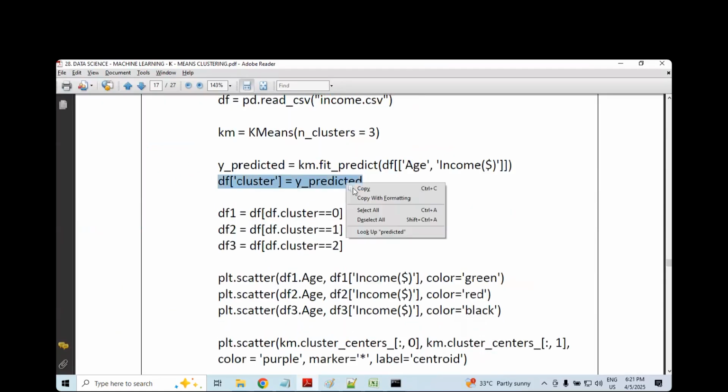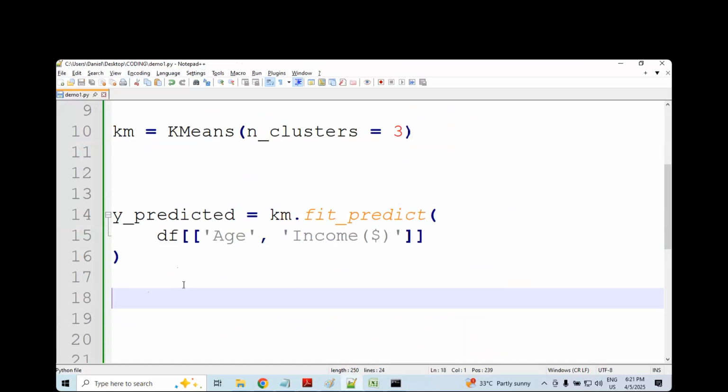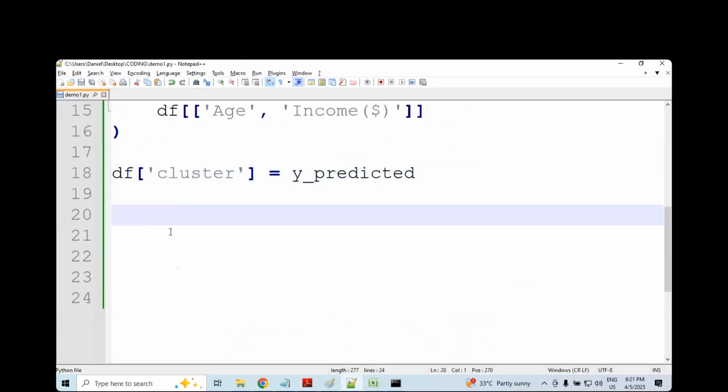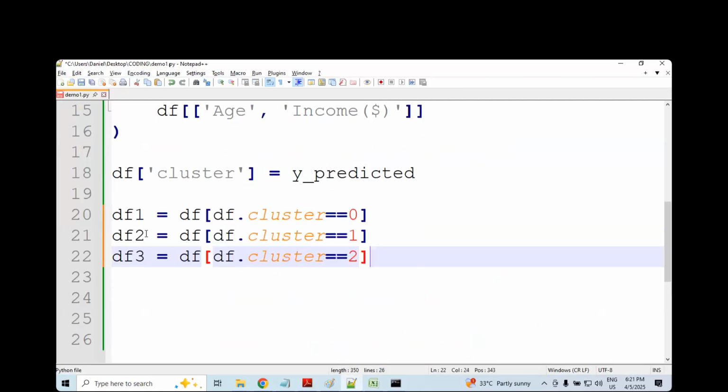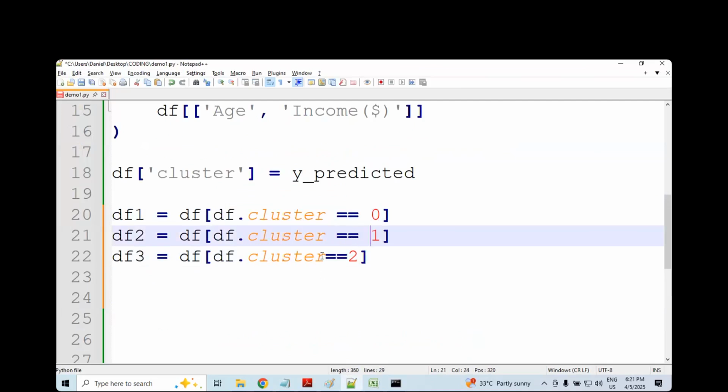Add a column, which is called cluster. We know these. Any idea what I'm doing here? Filtering. Very nice. Let us filter. These are bread and butter by this time. Now let's start the cinema.